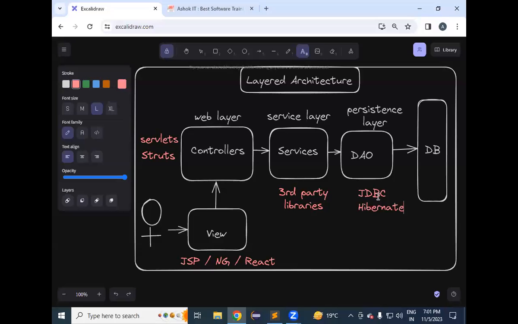If you use Hibernate in the project, you can develop only the persistence layer. If you use JSP, you can develop only the presentation layer. So a project will contain a layered architecture like this.